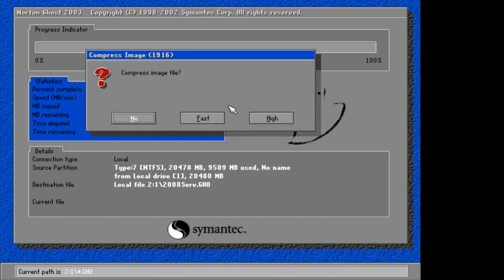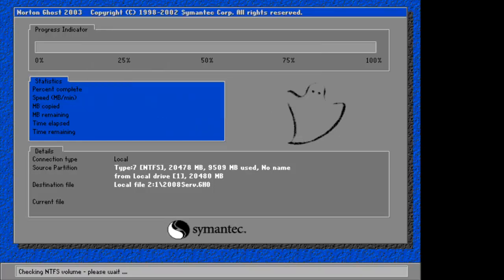My options are fast or high. If I choose fast, it'll back it up really quick, but it won't compress it and decrease the file size. If I choose high, it'll compress it, and that may be 9.5 gig, but after compression it may only be 4.5 gig. So I'm going to choose the high method to compress, and then proceed with partition image creation. I'm going to say yes. It'll launch the imaging engine and give you an estimated time remaining, the percentage complete, the megabytes per minute being backed up, the megabytes copied, and megabytes remaining.